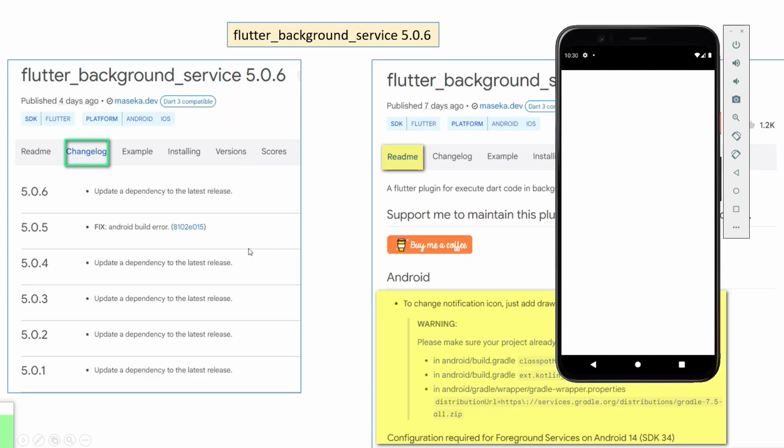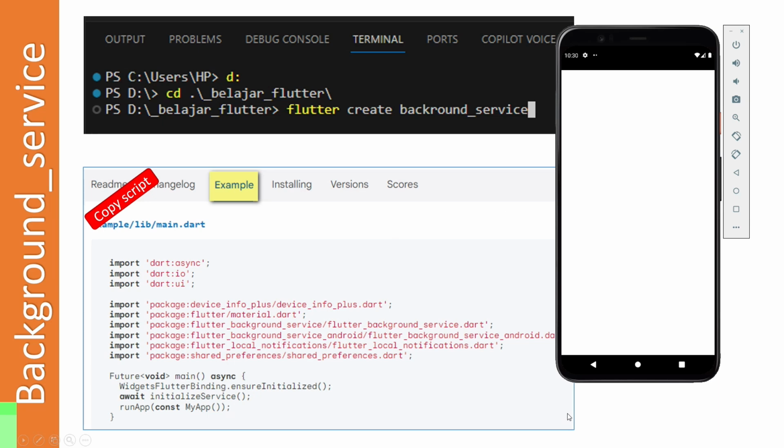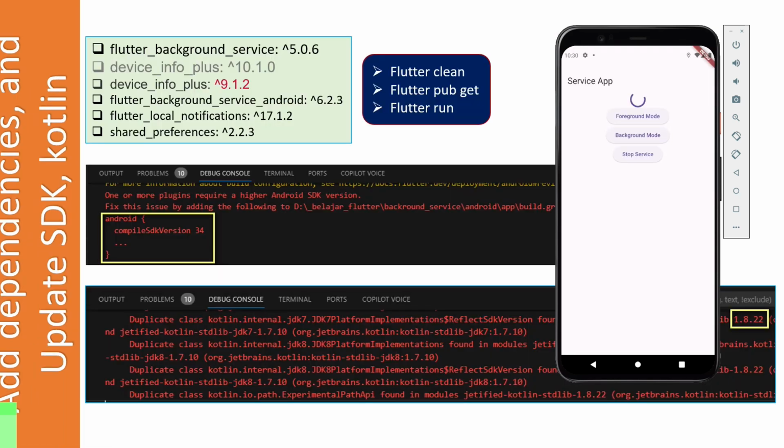Okay, this is the information about the Flutter background service version, and this is the right side. This is the information about this version. And for the background service, we must use SDK version 34, and also this is the script for the Flutter. Okay, we can use this one.